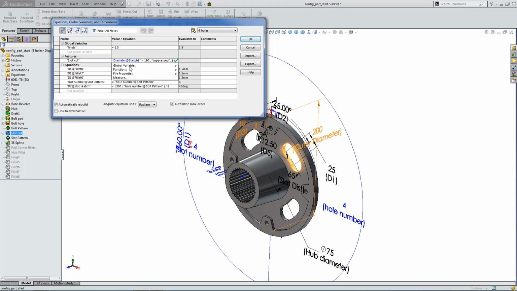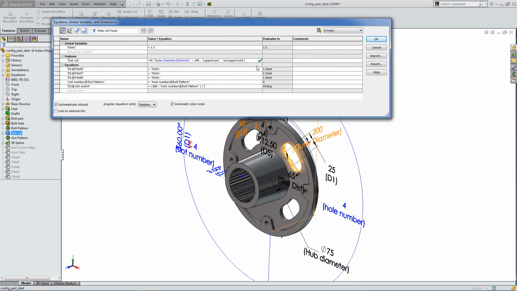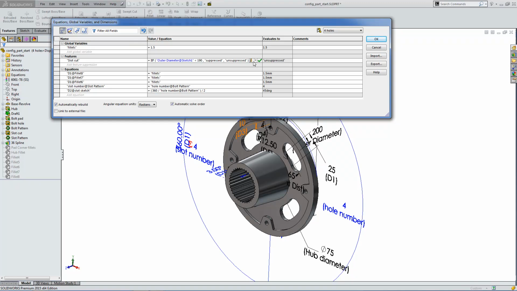And another space, comma, space, unsuppressed. In this case, I only got to U. I'll just space this out so you can see it. So there's the code for this equation. If the outer diameter gets less than 190, suppress the feature, in this case the cut slot, otherwise unsuppress it. Same thing. Double check which configuration it's evaluated in. I want it in all configurations.